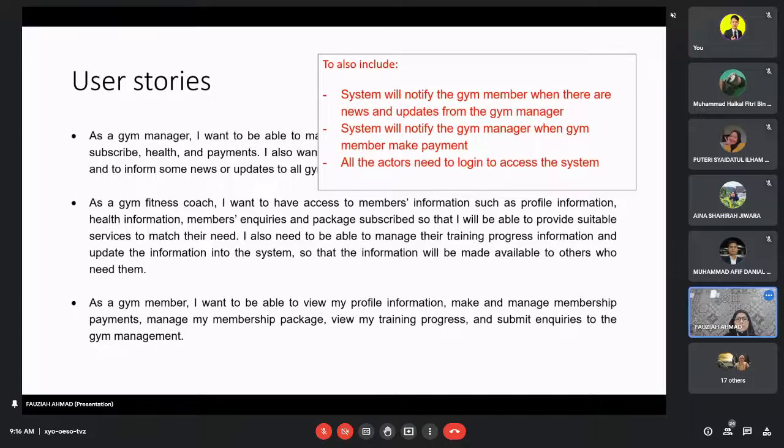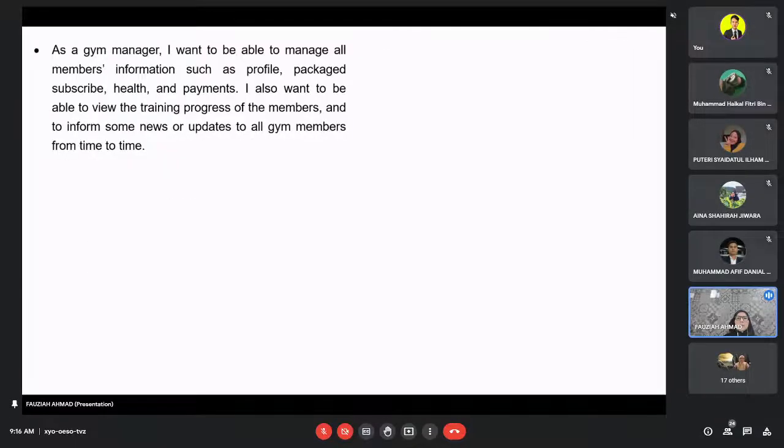Okay. So let's try the first, gym manager. Okay, gym manager, I want to be able to manage all members' information such as profile, package subscribe, health and payment. I also want to be able to view the training progress of the members and to inform some news or updates to all gym members from time to time.